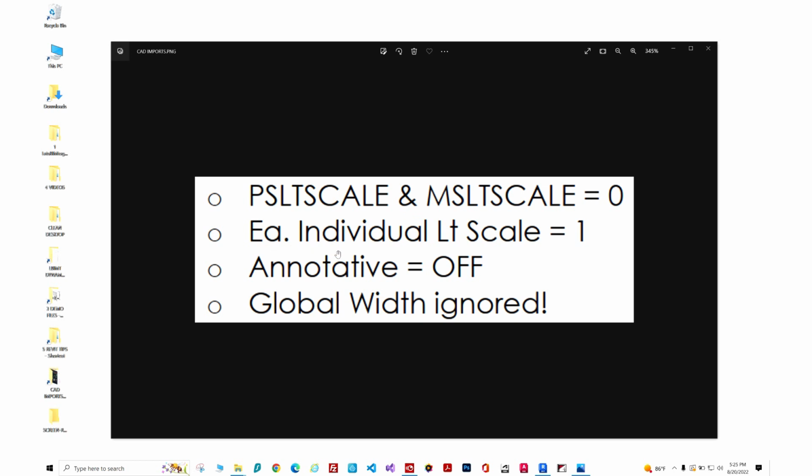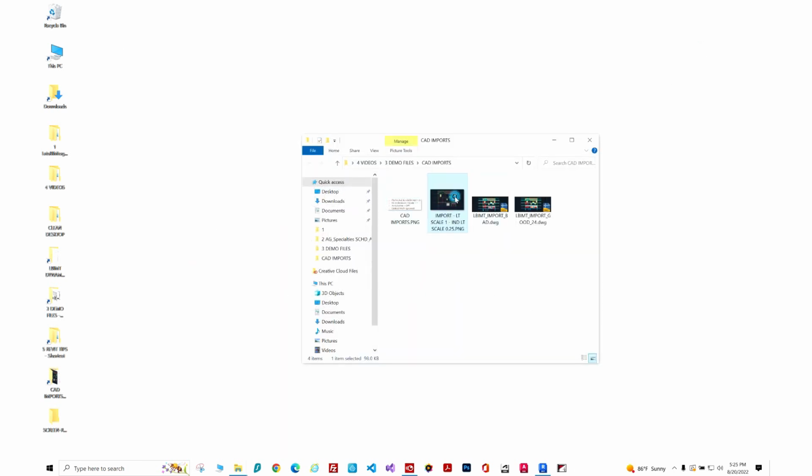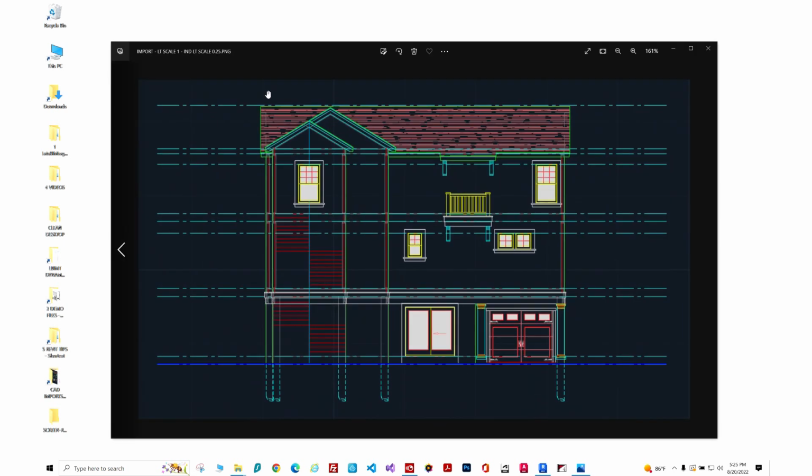Next, each individual LT scale has to be set to 1. Revit also ignores it, it automatically will change it to 1 when it links. Annotations are ignored again, so you want to turn anything annotative off. And global widths are also ignored, so you want to select every single polyline and set the global width to 0. Let me again show you another drawing just to explain what I'm talking about.